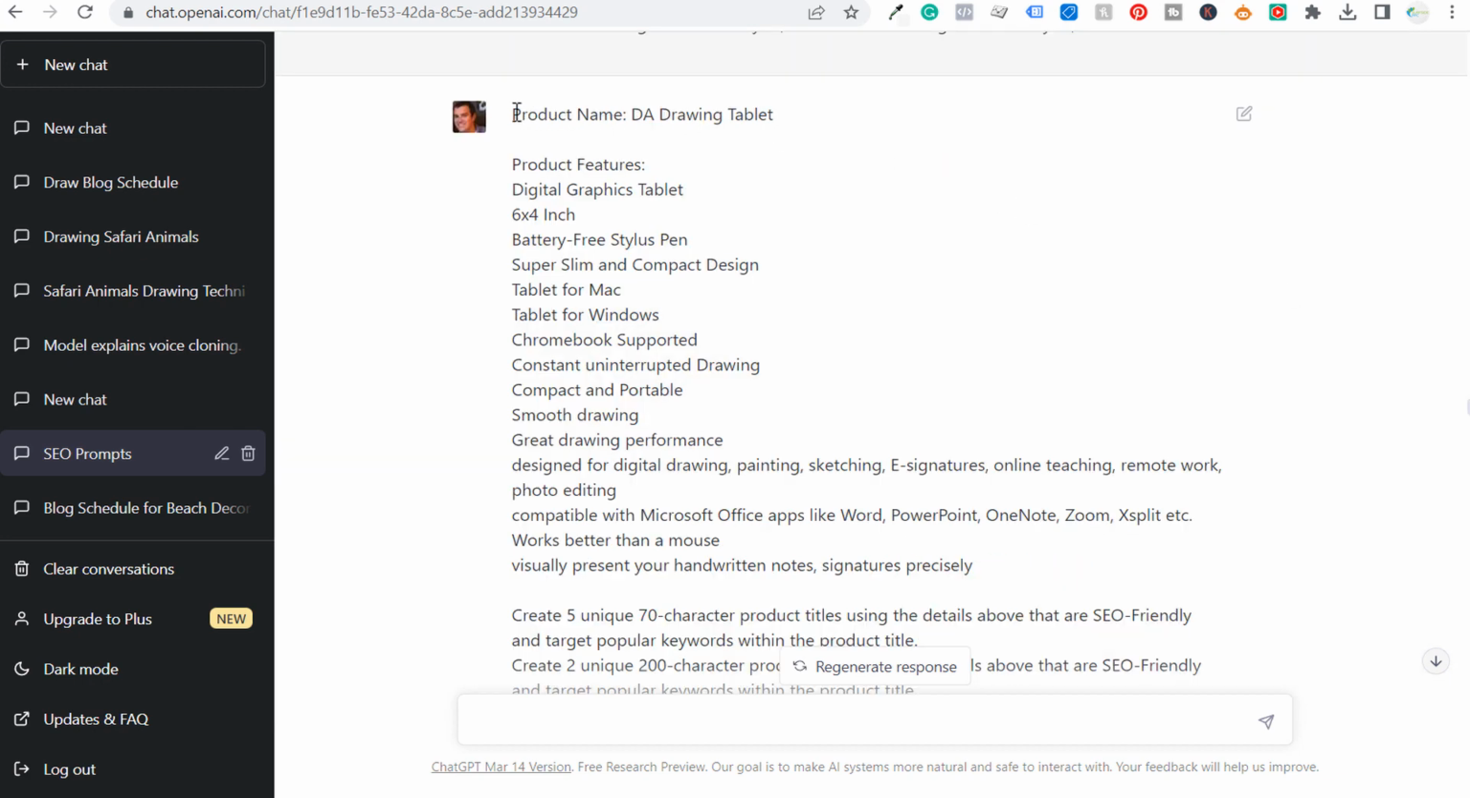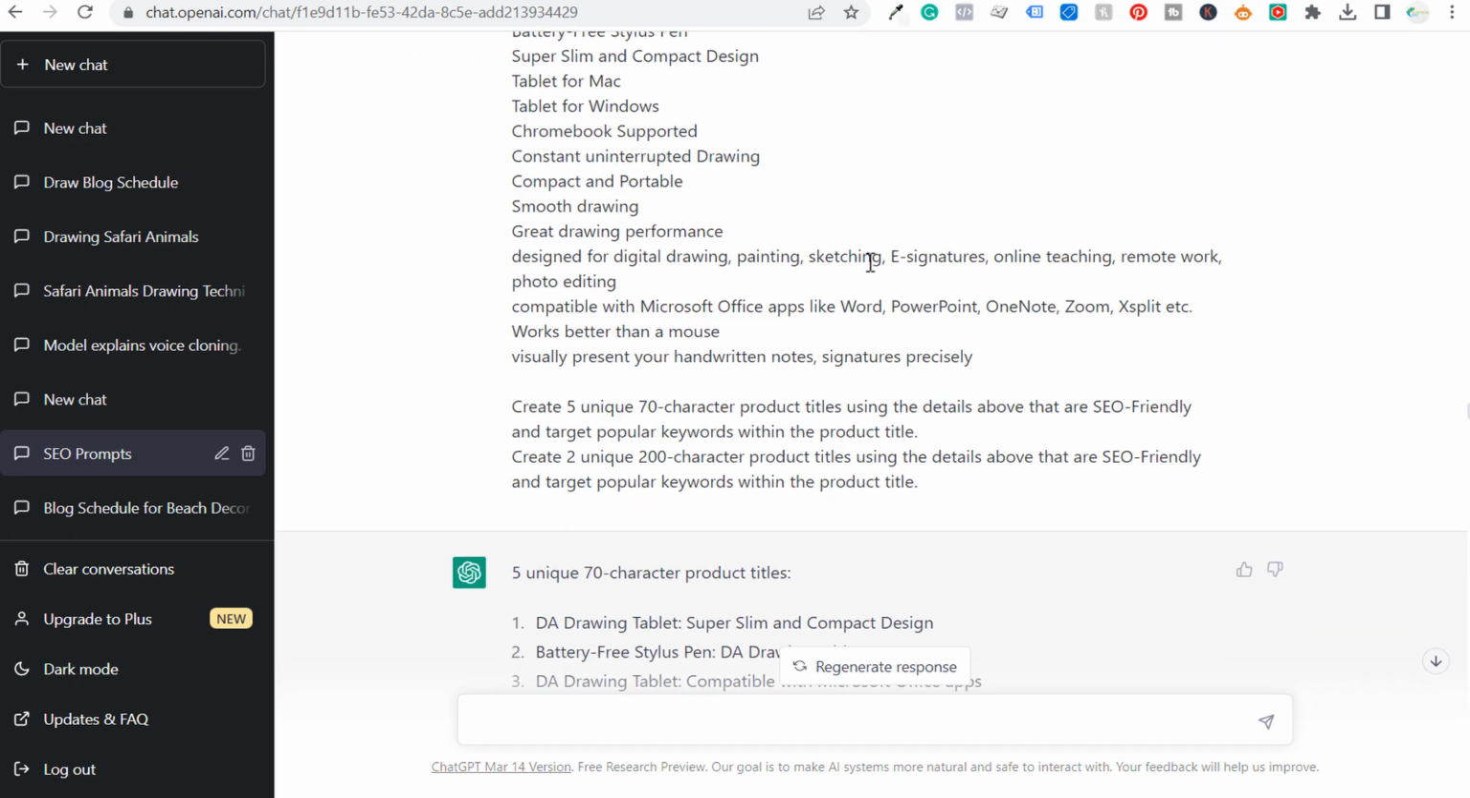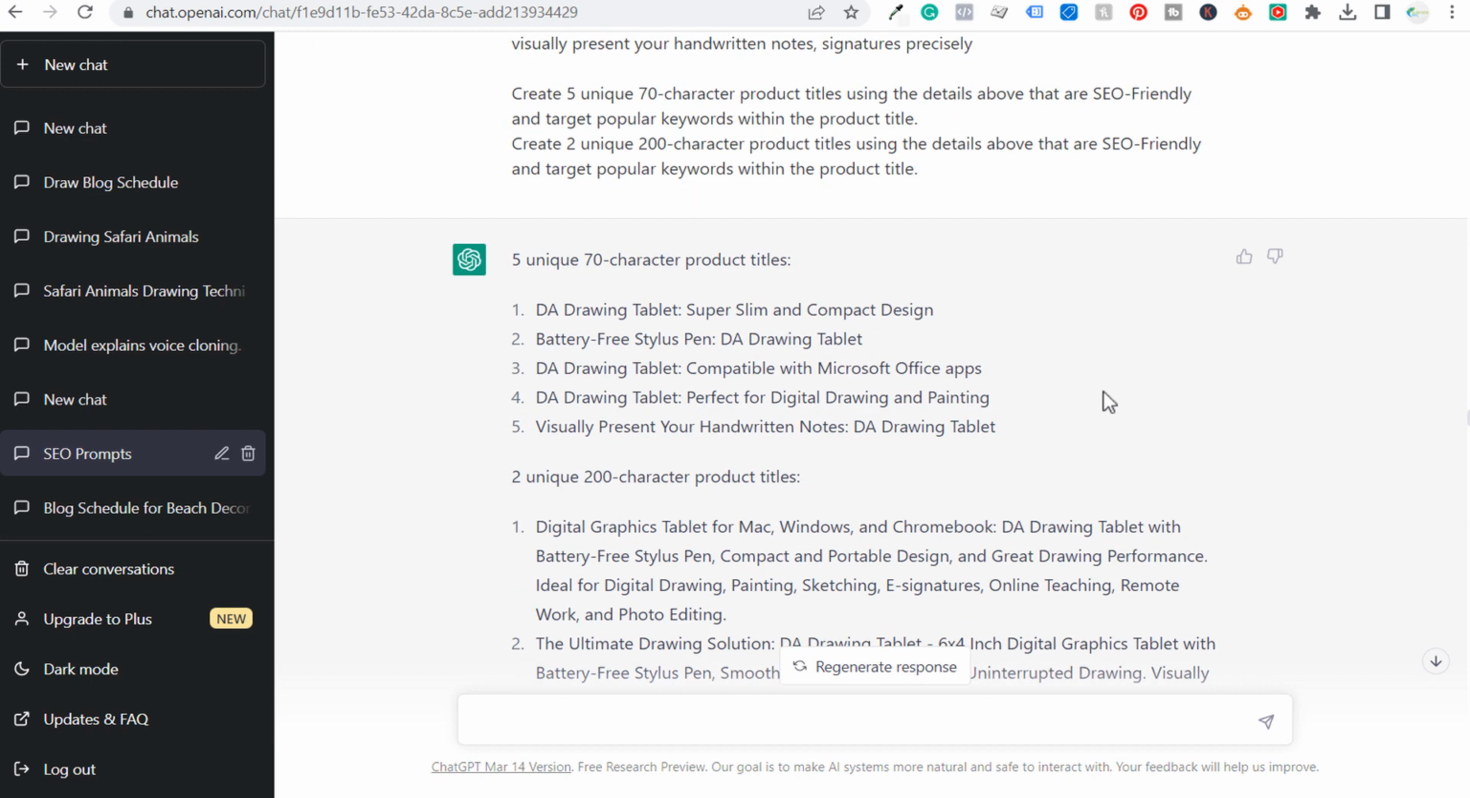And scrolling down a little bit, I also did this. So we created a fake product. Let's just say I'm creating my own drawing tablet. It's the Draw Advisor DA drawing tablet. Here are all my different product features. I took these directly from another product, so just pretending I have the same features as another product. Create 5 unique 70-character product titles using the details above that are SEO friendly and target popular keywords within the product title. Create 2 unique 200-character product titles using the details above that are SEO friendly, target popular keywords within the product title. Shopify products limited to 70 characters, Amazon products 200 characters. So let's just say I need some long versions and some short versions of this product.